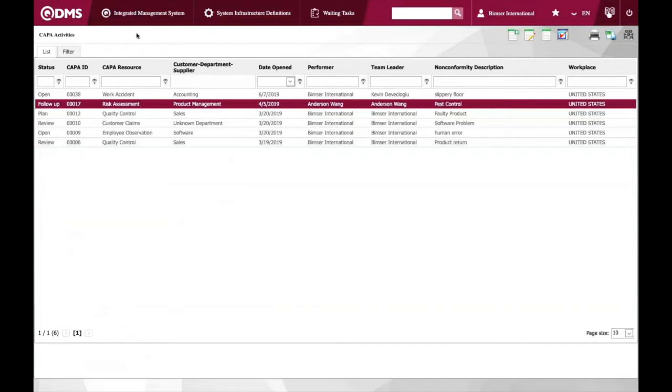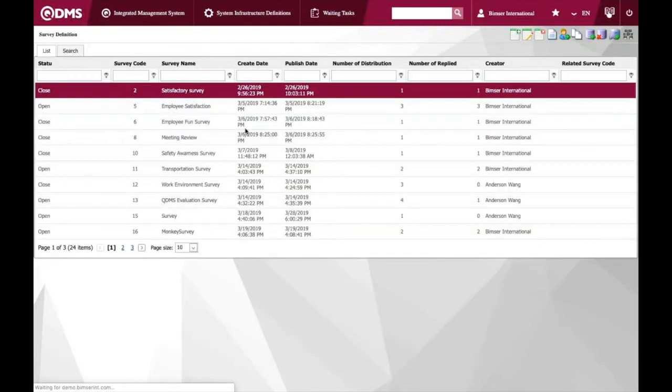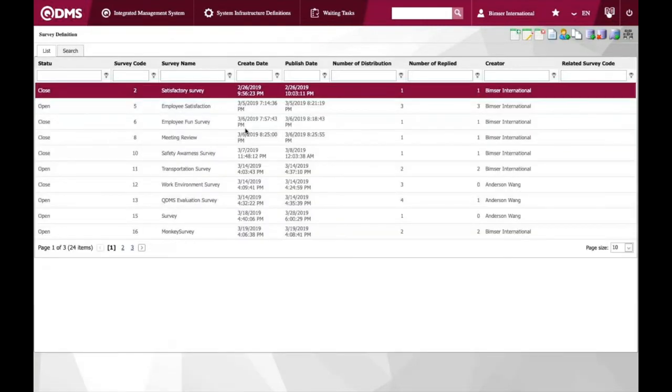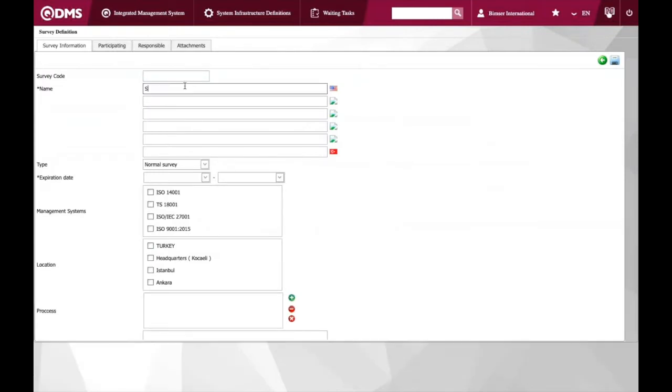And next, let's go to the survey module. So here you can create different surveys within minutes. It's very easy, and you can create surveys for both internal and external parties. So right here, for example, I'm going to create an internal survey to be conducted by our current employees. For example, if I click on New, and I put the name of the survey as survey, and I will set the expiration date maybe within 1 week.